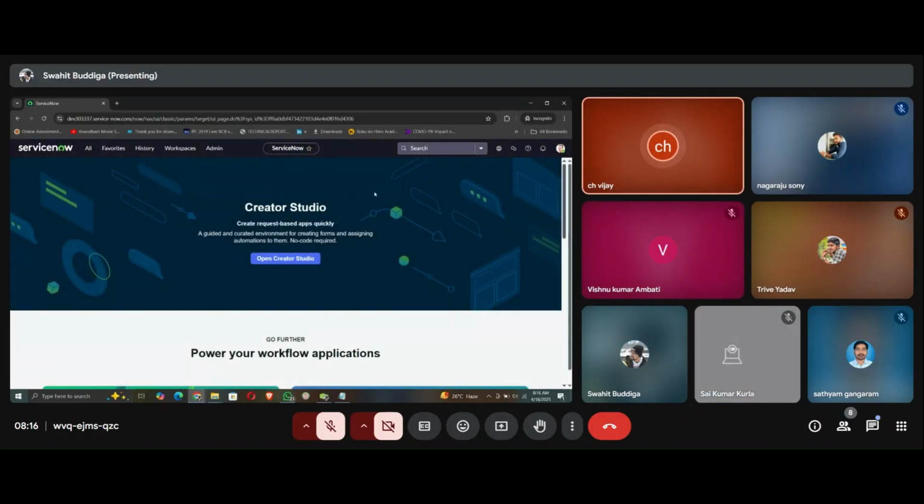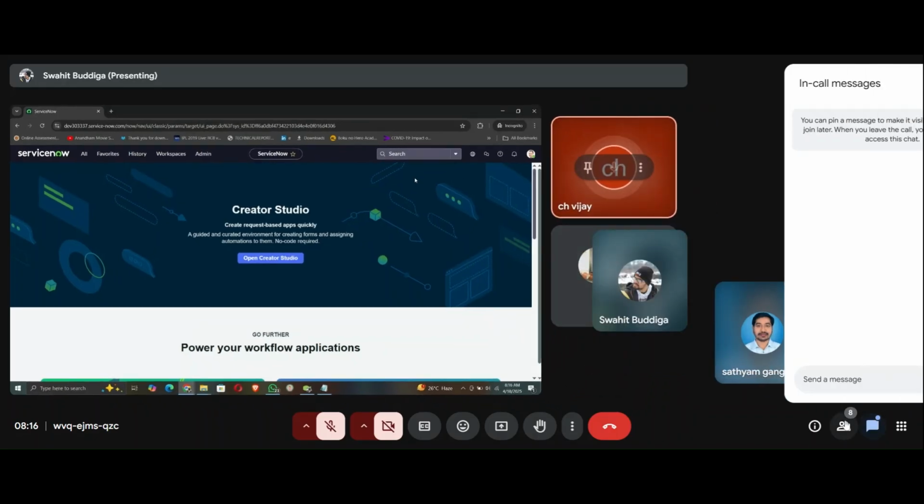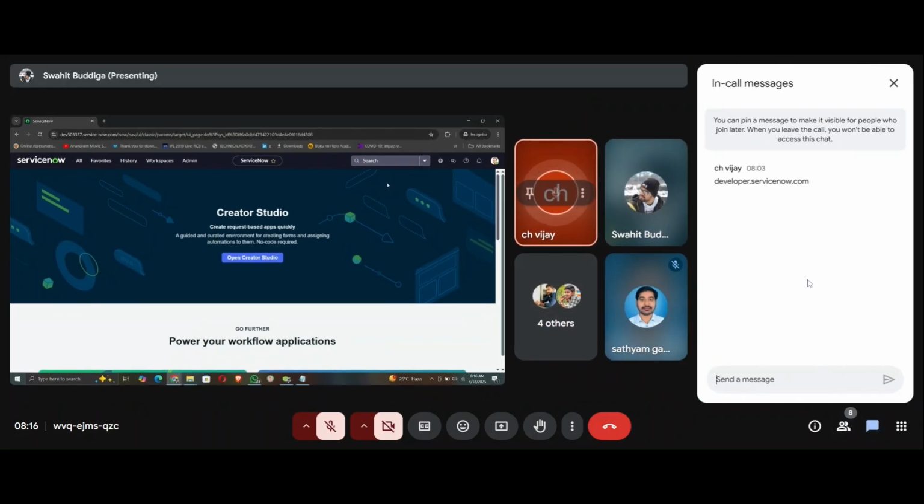You can directly go to your second login. You don't need to do the first login every time. You need to remember this ID, dev whatever number you have, dot service-now.com. You can store it somewhere in the notepad. Username will be small admin, and the password that you have reset. Since these are freely maintained environments, these are not paid environments.